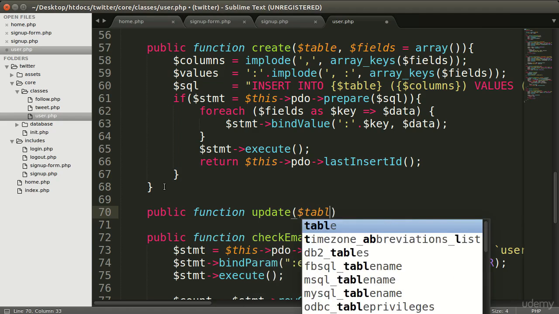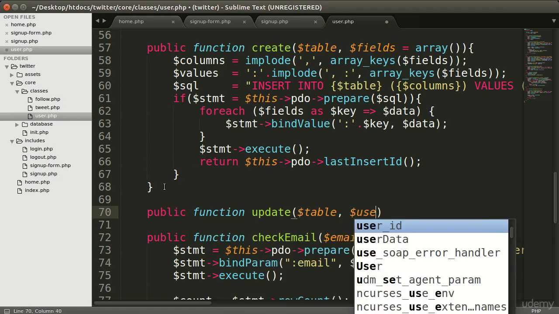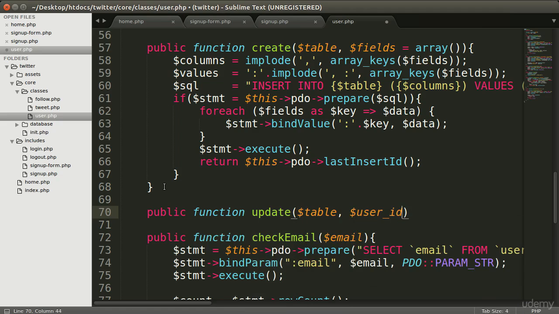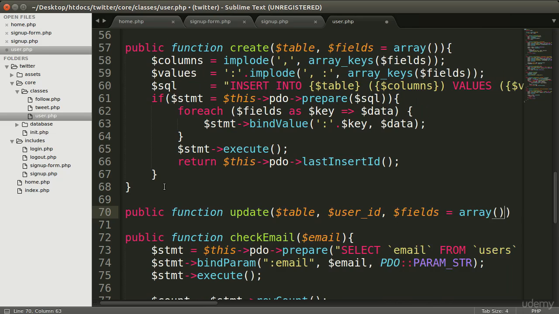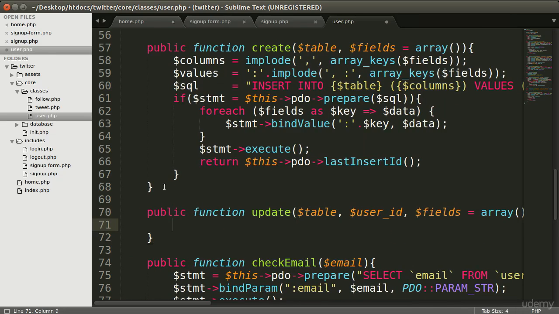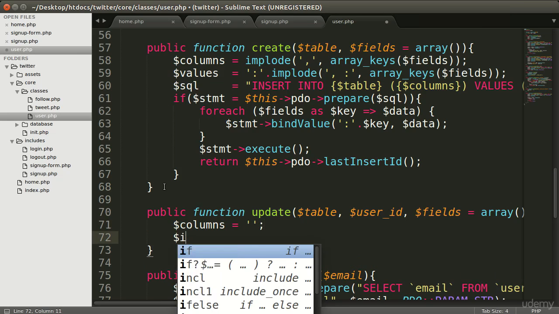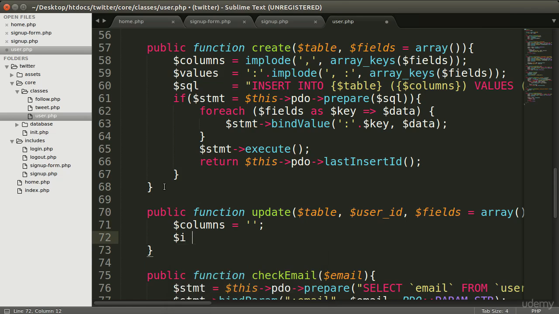and it will take the table to update and the user ID to update the table and the fields array, and this will be equal to array to make sure it's array. And now to create the columns variable to get the columns from our field like we get from our create method. So columns equal to single quote, later we insert our columns from our fields array. And now to create I variable to count our fields, so this will be equal to 1.